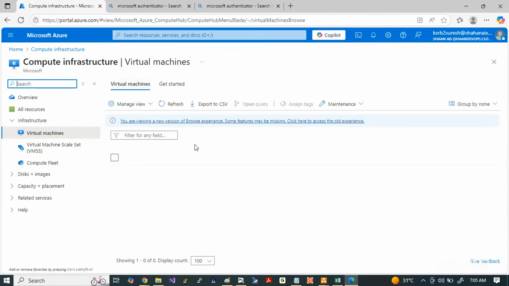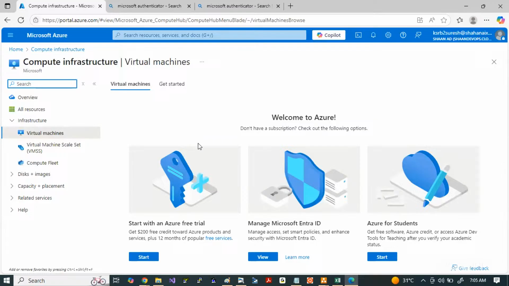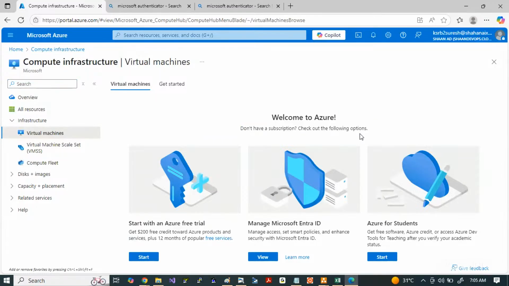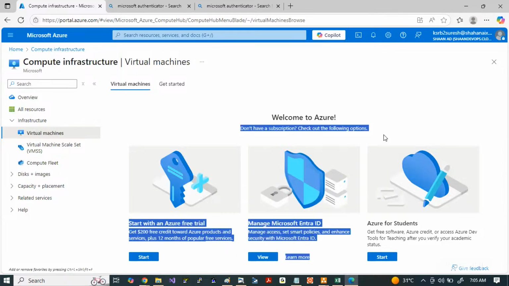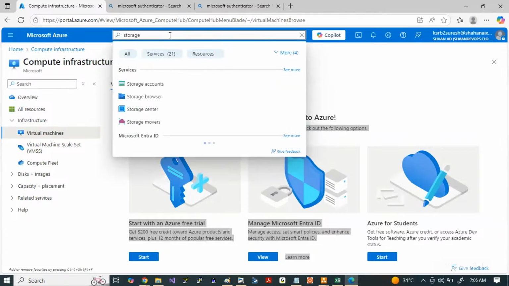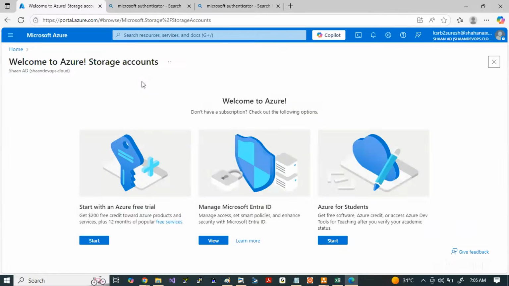Now whenever he tries to click on the virtual machine, what is it telling? It is telling, hey, welcome to Azure, where you don't have any subscription. Let's say this guy goes ahead and tries to look for something else, like a storage account. Don't worry about what a virtual machine is, what a storage account is, and the other things. I will explain one by one slowly.